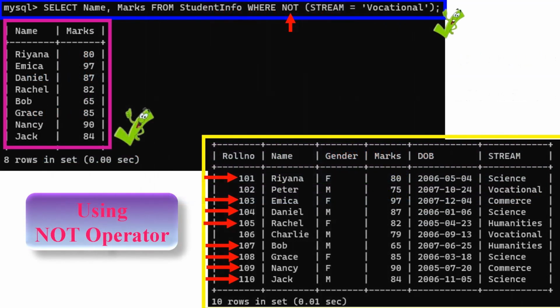Let's see an example. Look at the blue box. We type the statement, SELECT name, marks FROM student_info WHERE NOT stream = 'vocational'; Press Enter key. What will be the display? Yes, look at the purple box.